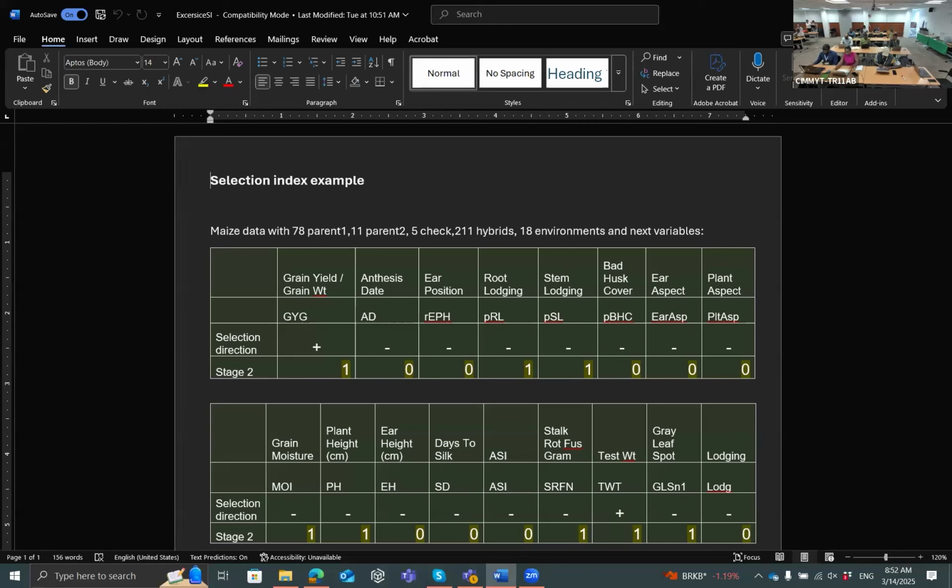Okay, you will find there 2 Excel files, so we will work with this. The description of this data is, this is a maize data with 78 parents, parent 1 and parent 2, 5 checks and 211 hybrids. We have 18 environments, and do you remember we have all of these variables?